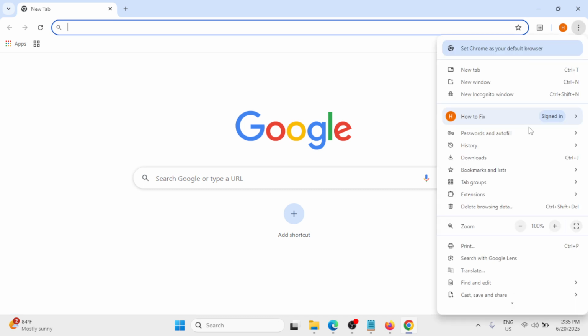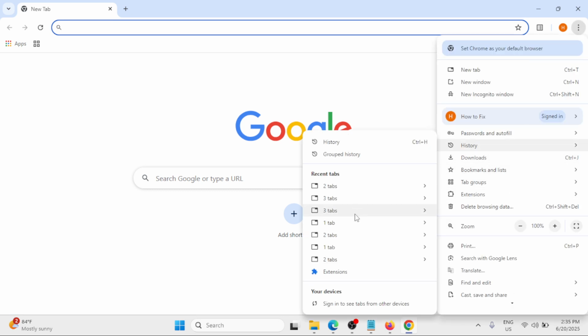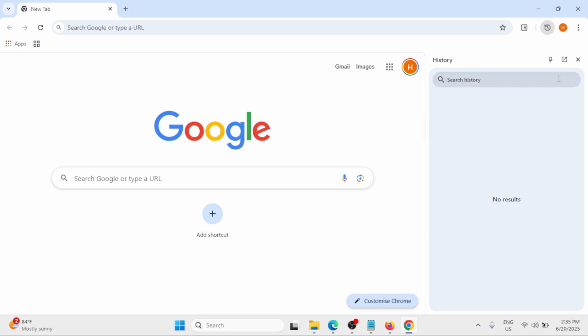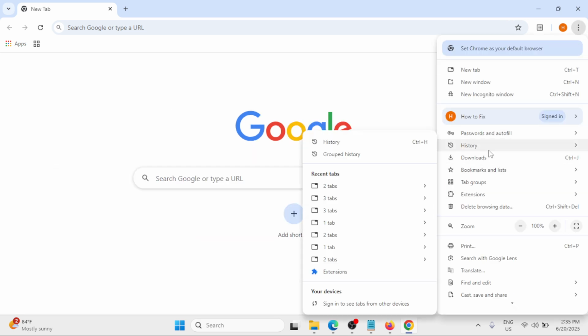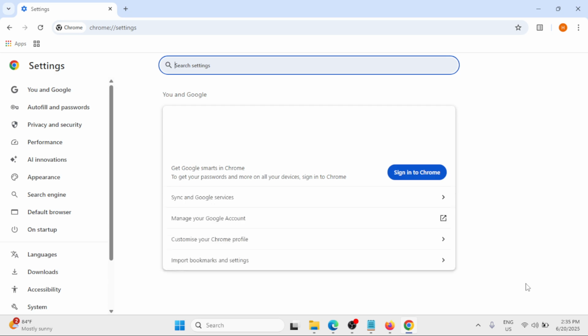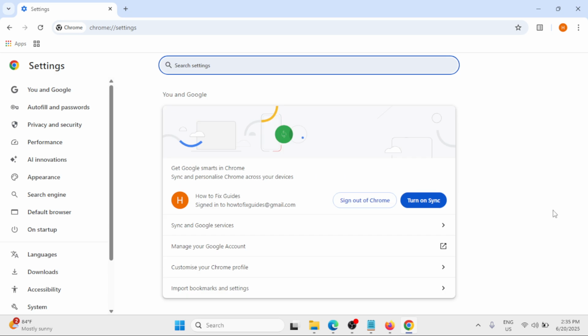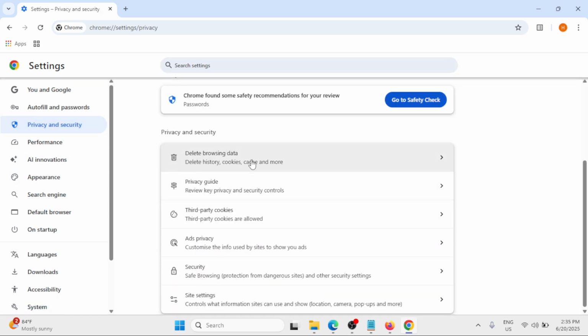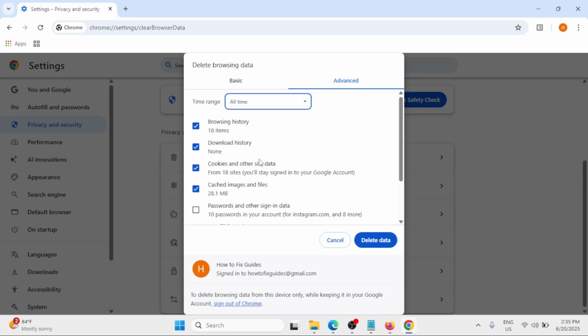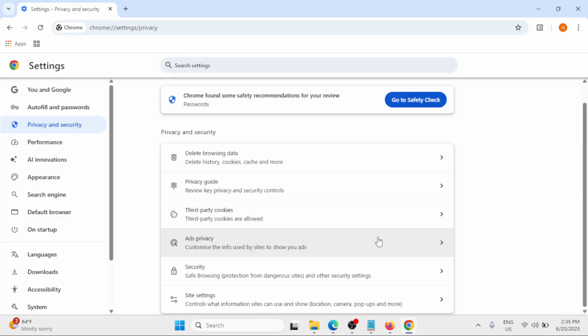One more thing, do not forget to clear the cache of Google Chrome. Click on the three dots, then scroll down and click on settings. If you cannot find the option delete browsing data in the history section on Google Chrome, then simply go to settings. Click on privacy and security, then click on delete browsing data. Change that to all time and delete this, or make sure these selections are selected. And finally, click on delete data.